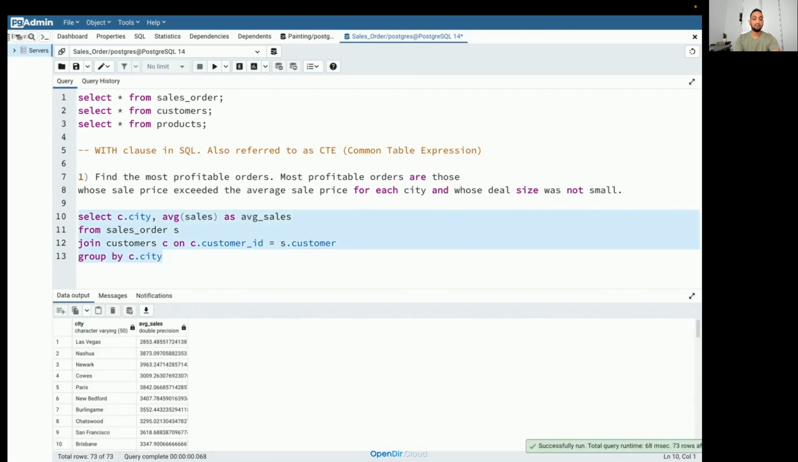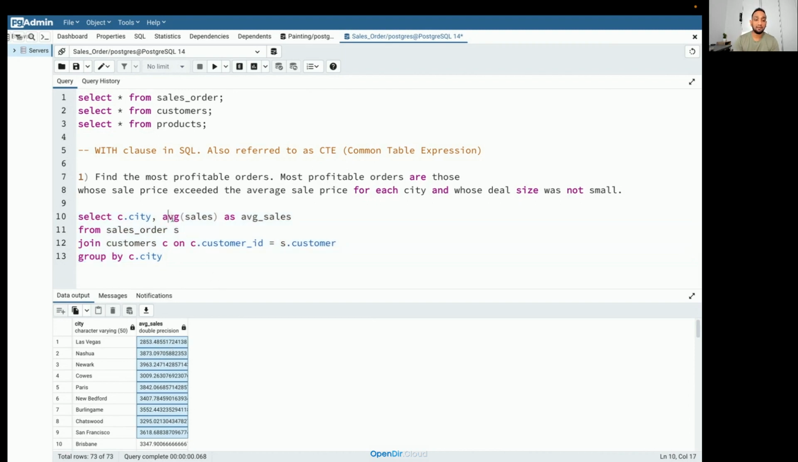Now if I execute this, you can see I'm getting 73 records. Looks like there are 73 cities in our database. For each of these cities, I'm getting the average sales. There are a lot of decimal points here, but I don't bother about them as of now, because I only need this average sales so that I can do the comparison for each order later on. Now, this is one part of the query that I have written. I have found the average sales for each city.